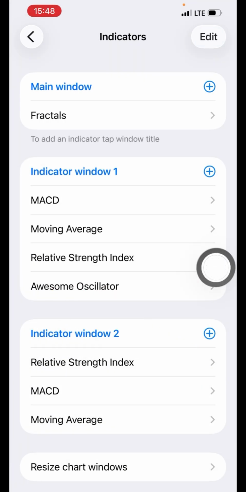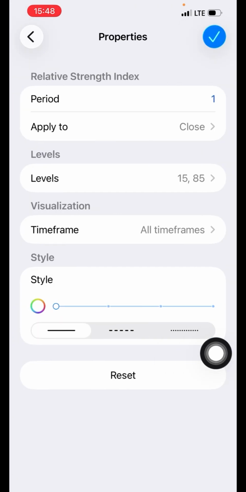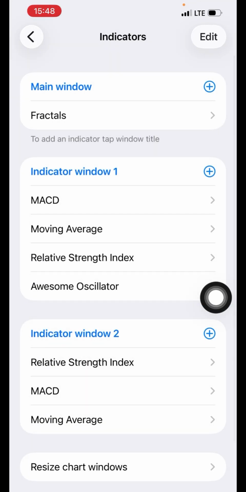Then we have the relative strength index. Next, we are adding another relative strength index. You click on the main window plus icon again, you search for relative strength index. The same setting as the first one, and then you click on done.